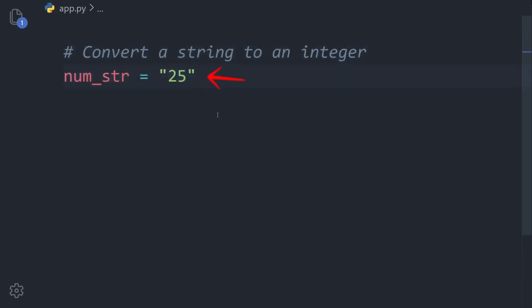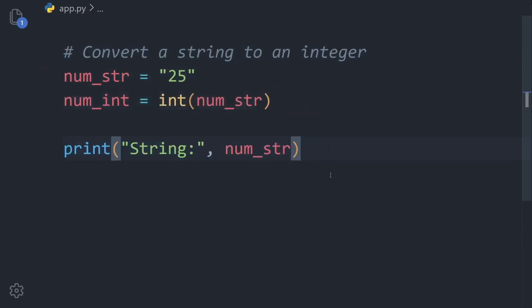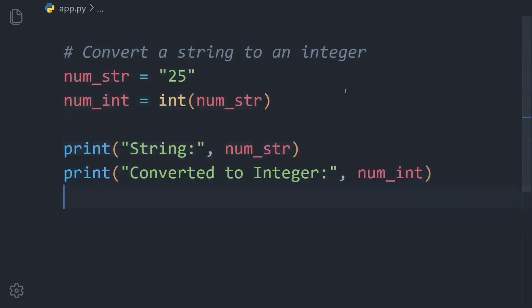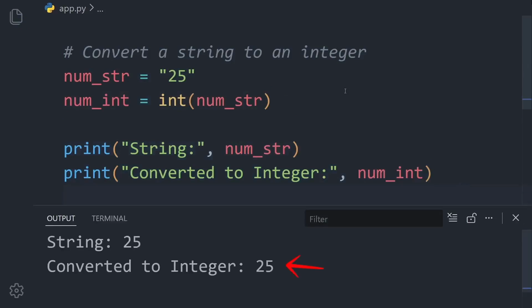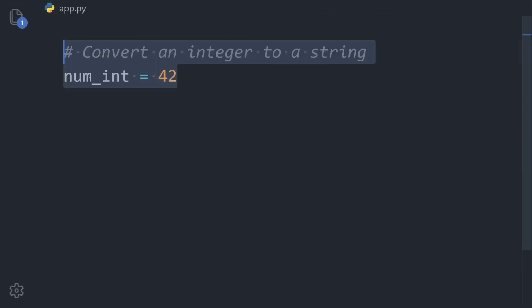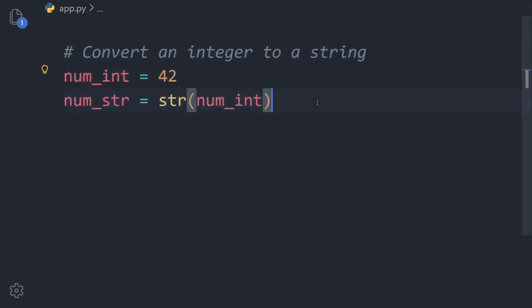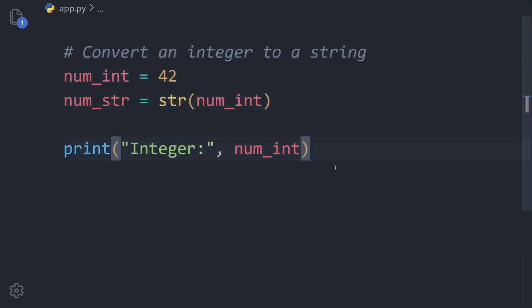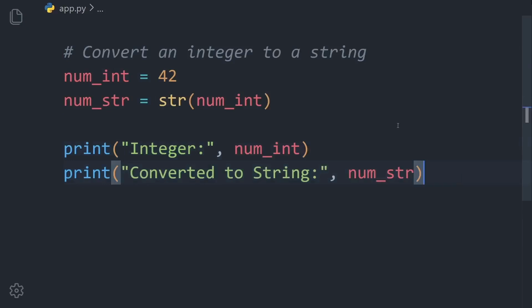Casting isn't limited to numbers either. Sometimes numbers come as strings, especially when you're getting input from a user or reading from a file. If you have a string "25" but need to perform math on it, you can cast it to an integer. Similarly, if you have a number and you want to display it as part of a message or combine it with text, you can cast it into a string.